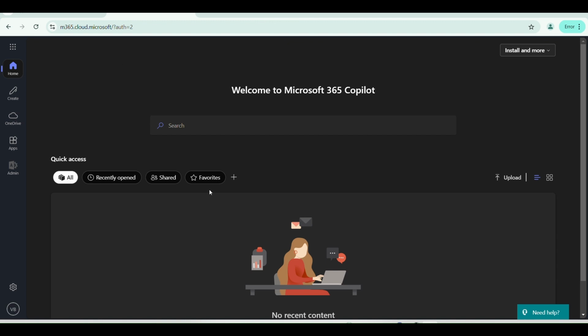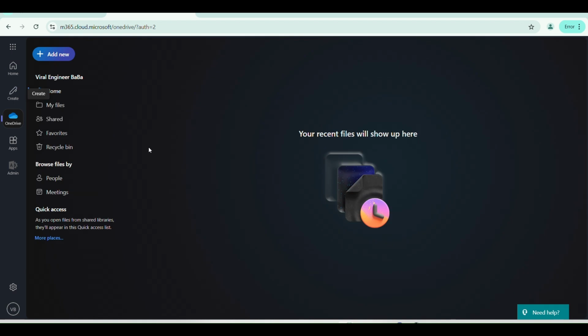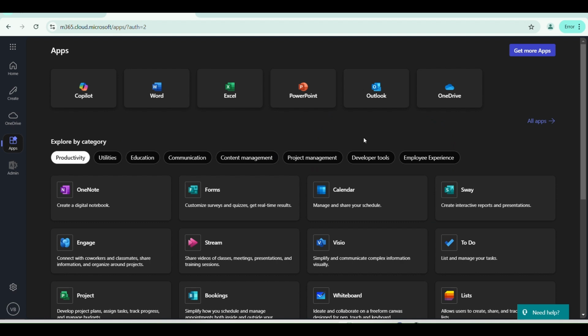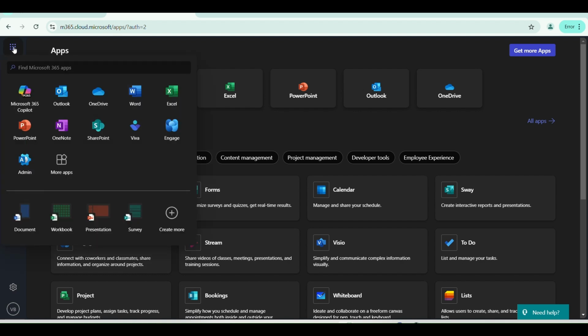And back to the home page. And from here, we can access other applications like OneDrive. By clicking on this, you'll see your files here, or you can save them here. We can access other applications like Copilot, Word, Excel, PowerPoint, Outlook, OneDrive, OneNote, and many more. So these are the applications that you would have access to according to the subscription you are assigned. We can also click here and go to Outlook, OneDrive, Word, Excel, PowerPoint, and other applications.